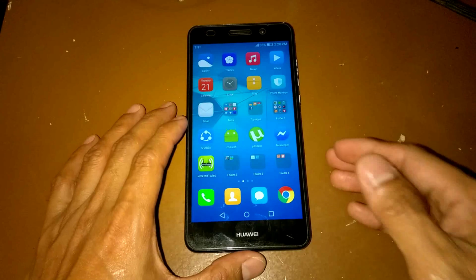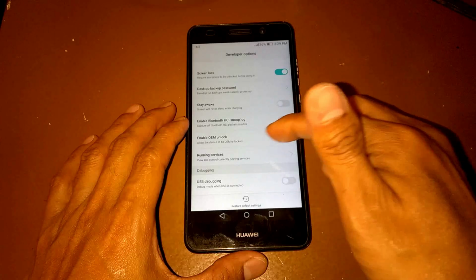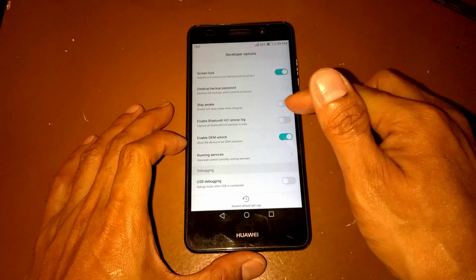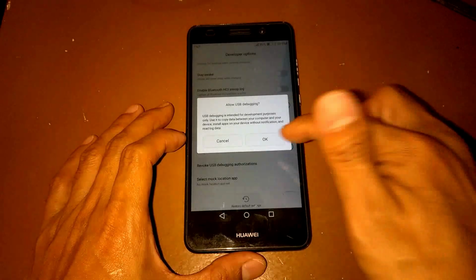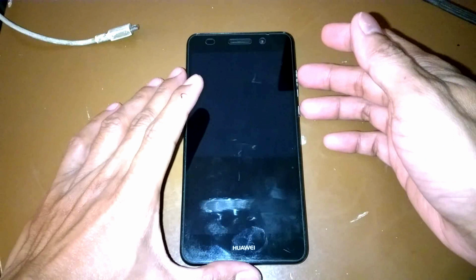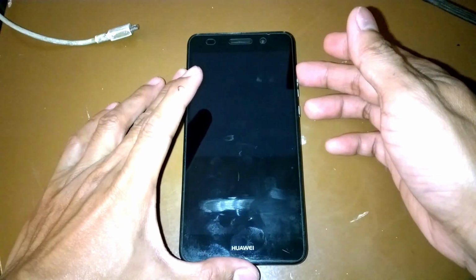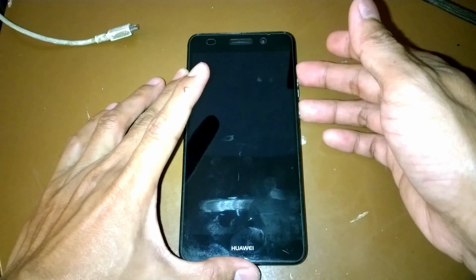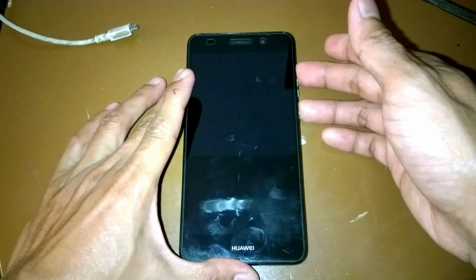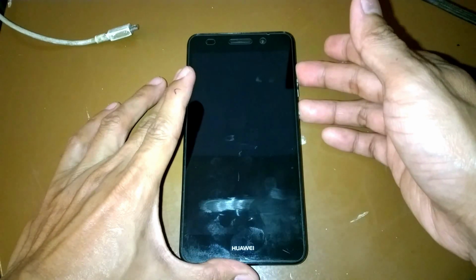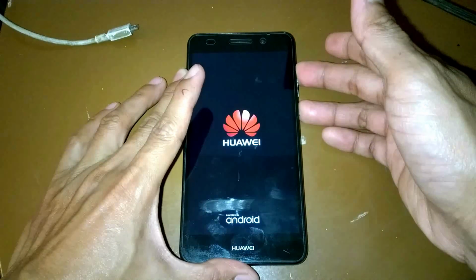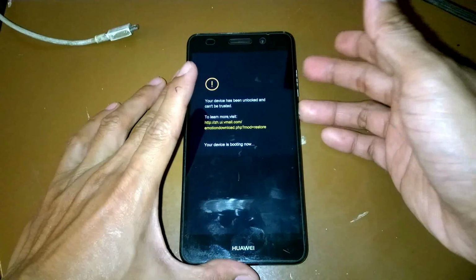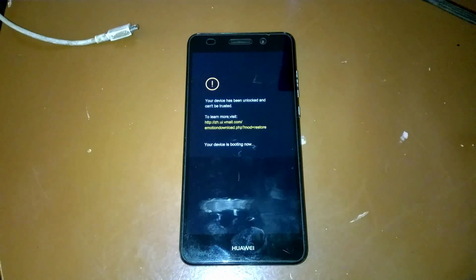Okay, so the first thing you need to do is enable the OEM unlock, and of course the USB debugging. Okay, so let's run the TWRP custom recovery. Just hold power and volume up.